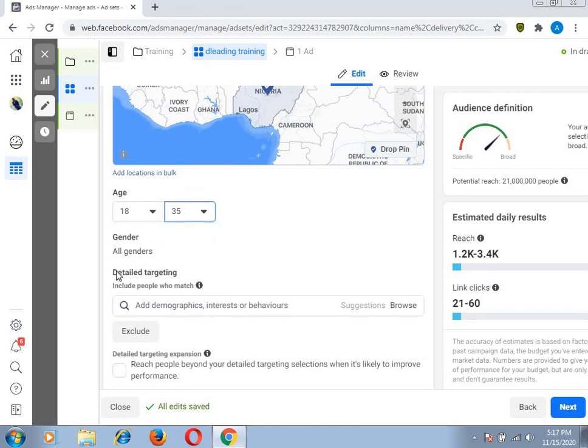Now, it's all gender. I don't want all gender. Most of the time, female. In case you have any product that is meant for only female, just target female alone.